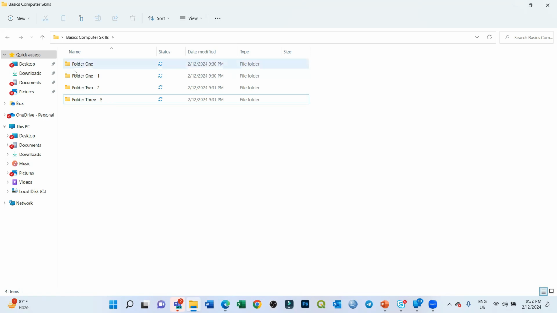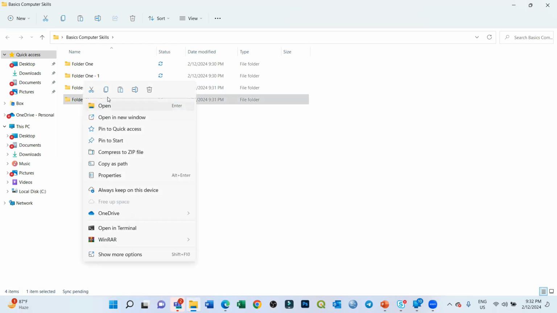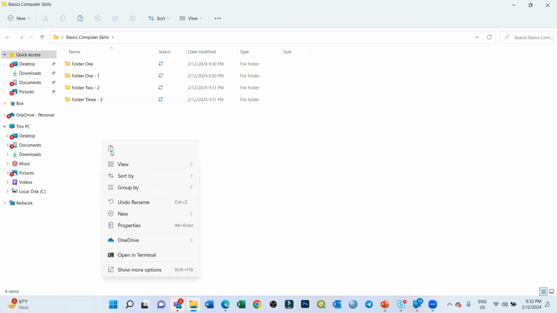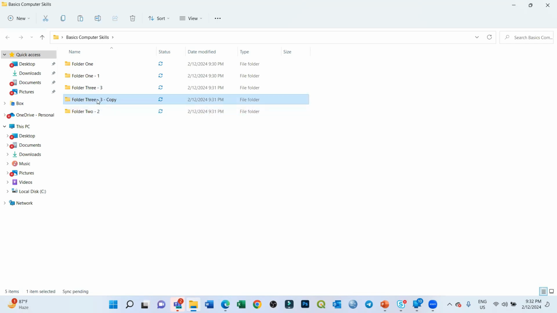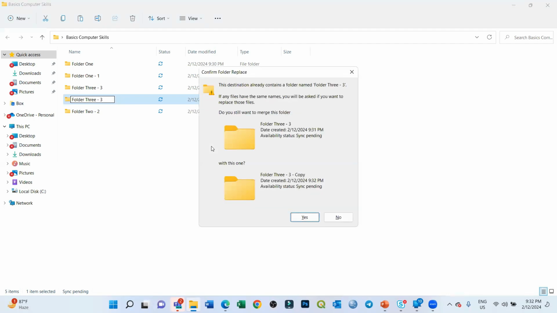So now if I have folder 1 with another folder, you cannot save it with the same name as another folder, because I cannot save. Okay, for example, let me do something. If I copy this folder now and paste it, you see there is a difference between this folder and this folder, which is this copy. So let me just rename it. If I rename it now with the same name like this 3, if I press enter, I cannot save it.